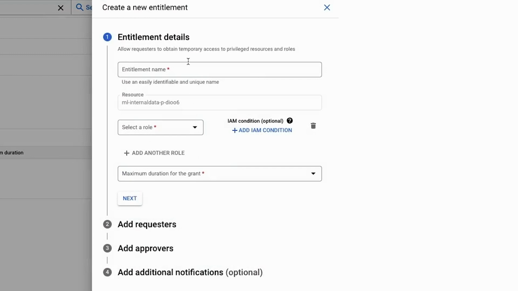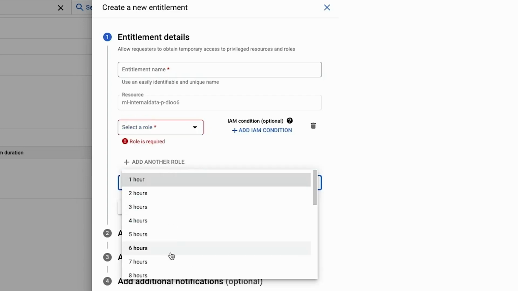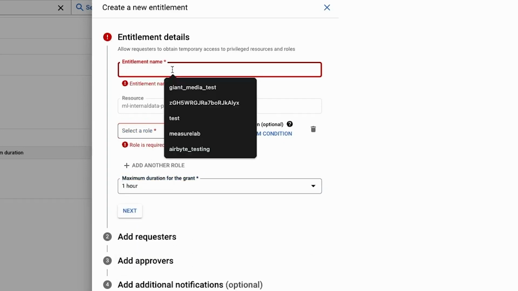To be able to do that, you can create new entitlements, and these entitlements you can give them a specific name, give them all of the specific roles that you want to give them, select how long that entitlement is allowed to be valid for, so you can set it as little as an hour. Let's just put some dummy data in here.